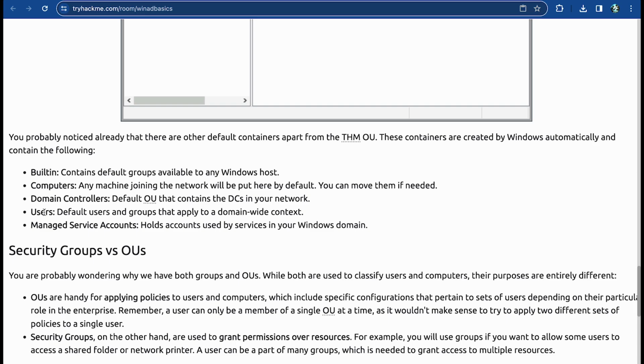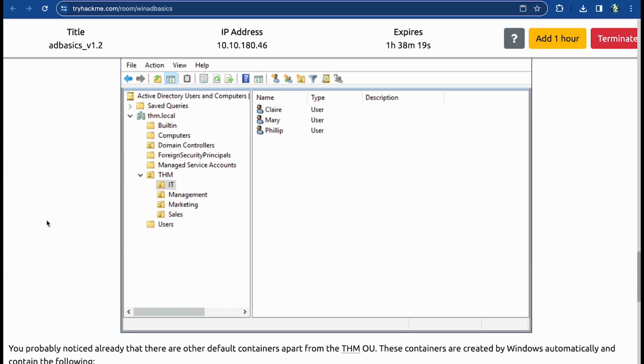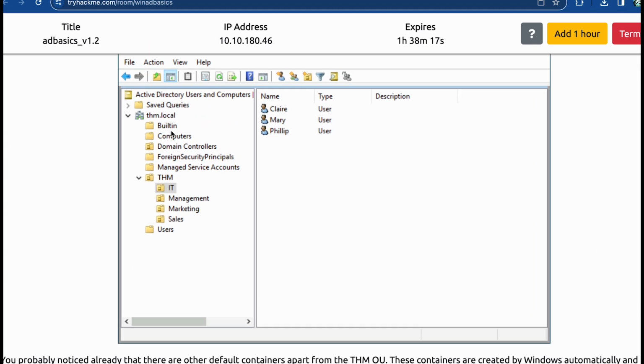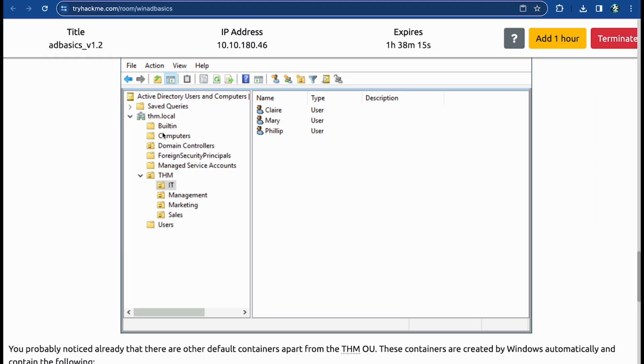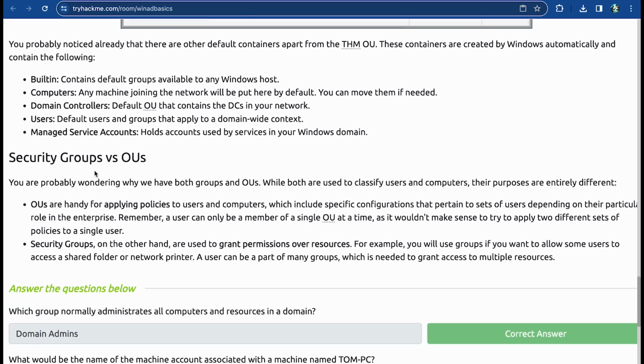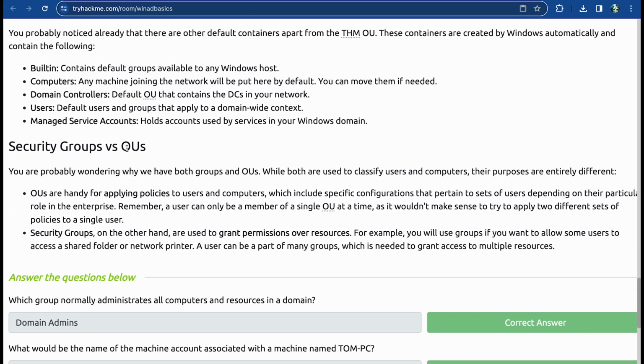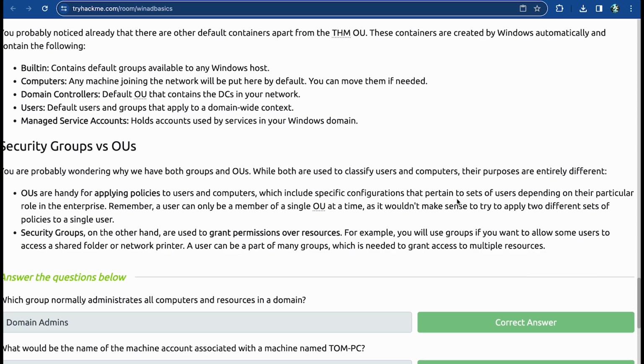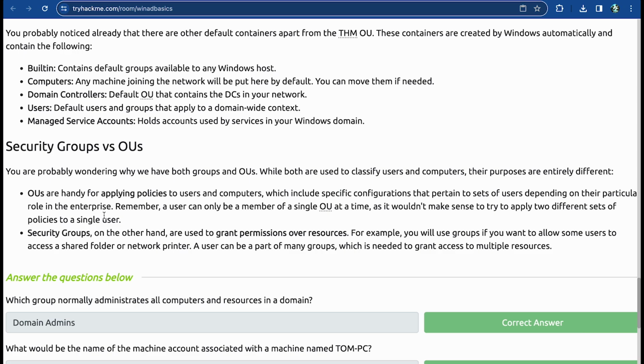So built-in computers, domain controllers, users, and managed service accounts, which is all of these things right here. And those are usually just created by the computer itself when you set up a new domain. And then you have security groups versus OUs. OUs are handy for applying policies for users and computers, which include specific configurations that pertain to sets of users depending on the particular role in the enterprise.